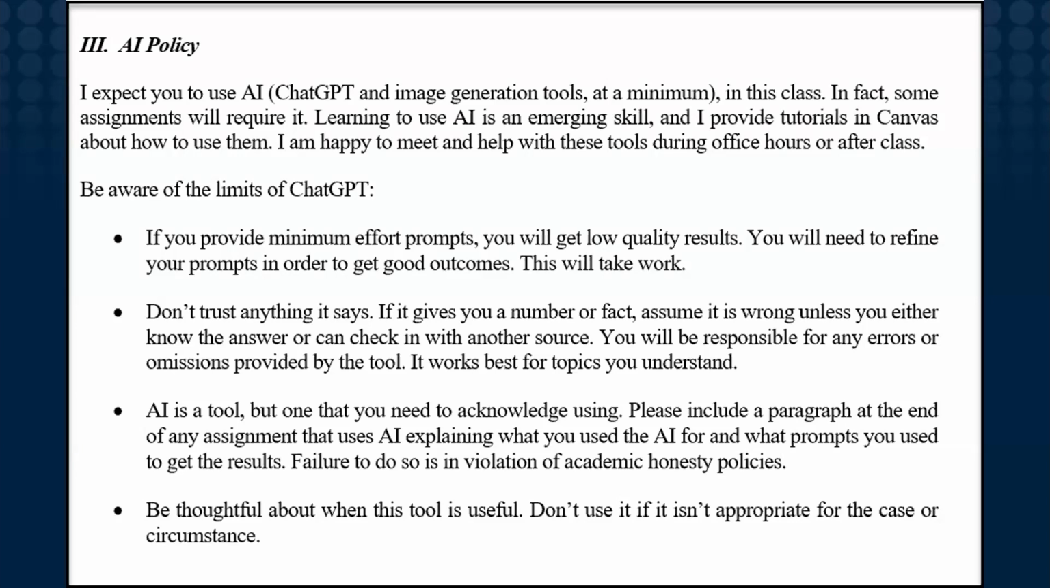I make them accountable for acknowledging their use of AI. At the end of any AI assignment, they have to list their prompts and write a paragraph on what worked for them, and I try to get people to use the tool appropriately. But I now require it in all my classes.